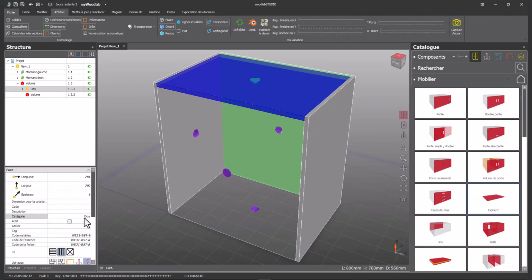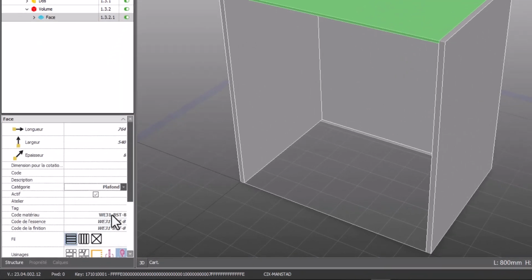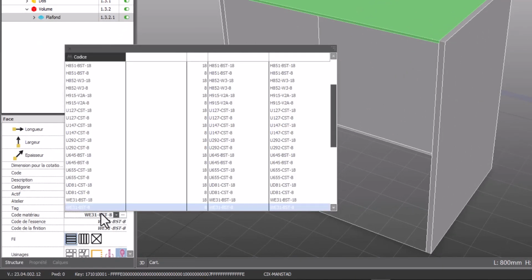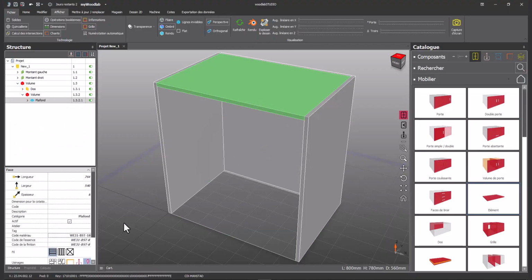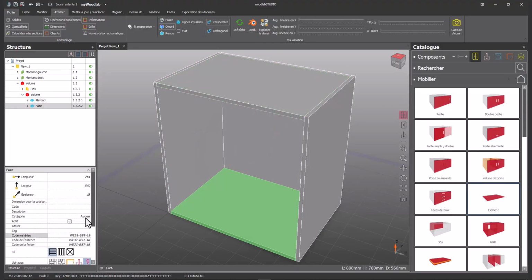I now drop a top. I assign the category and I choose the material. I repeat the operation for the bottom, not forgetting to assign the category.